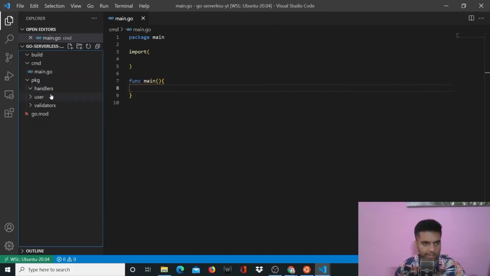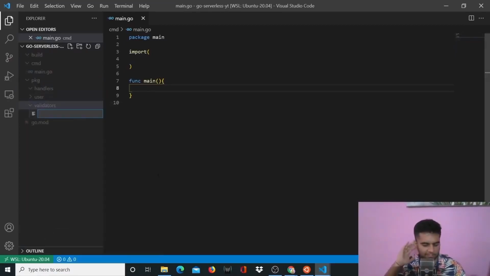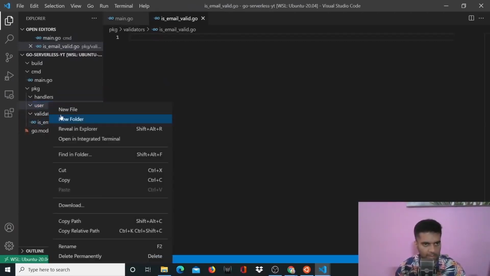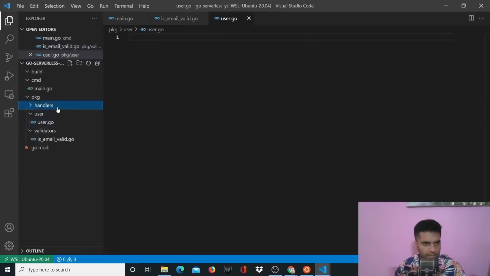So in validators, I will have just one little file of barely 5-6 lines of code, I think. It's just going to be isEmailValid, just to check if my email is valid for the user. And here in my user, I'll have a file called user.go. All right. In my handlers, that's where my main logic resides. So this is a very short, very small project. In handlers, I'll just have 2 files.